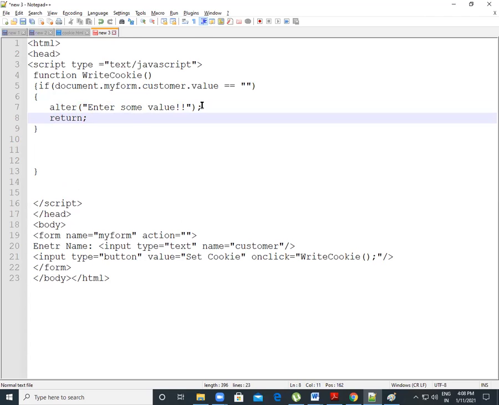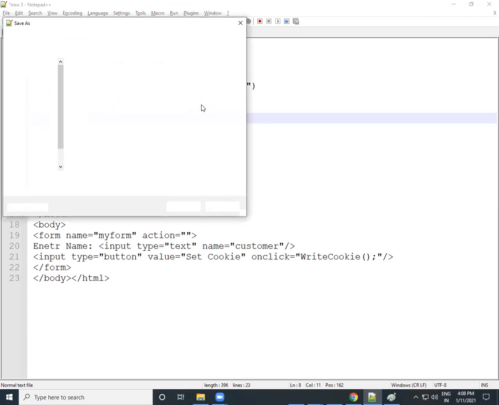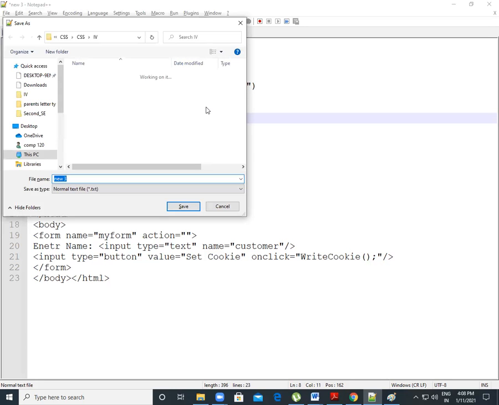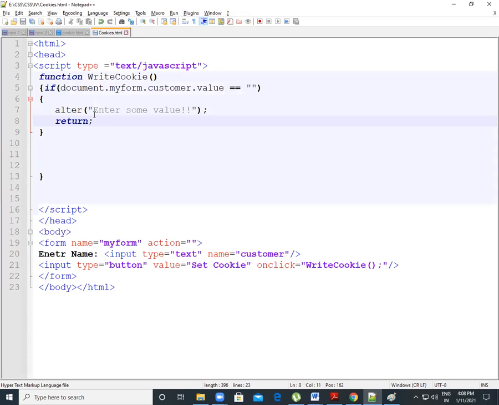So save this program first of all. Our file name is cookies, correct? Cookies.html. So let's save this program. Now you can see the color is changed. So in the HTML head we already gave some value and entered some value.